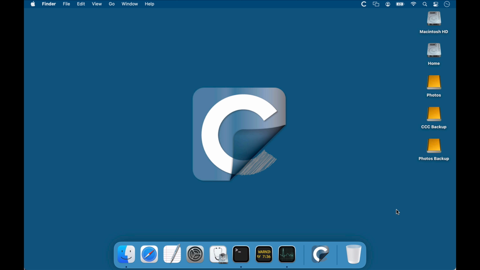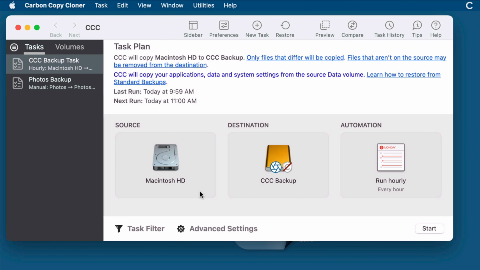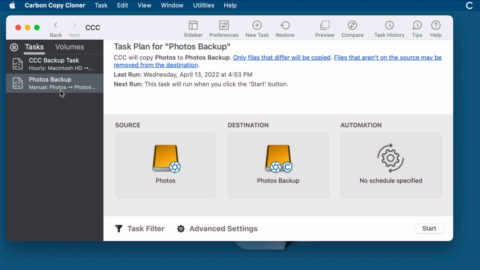In this video, I'd like to show you the basic steps to recovering a file from your CCC backup disk. Before I dig into the restore, let me go ahead and just show what I have set up here. I've got two backup tasks. I've got one backup task that backs up my startup disk to the CCC backup volume, and another backup task that backs up my Photos external disk to another volume on my backup disk named Photos Backup.